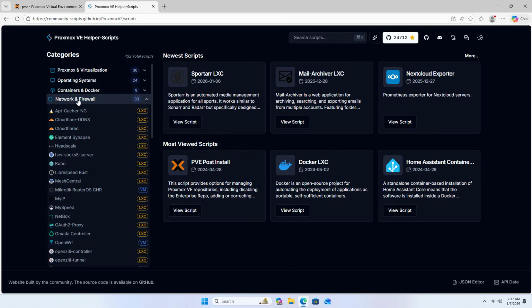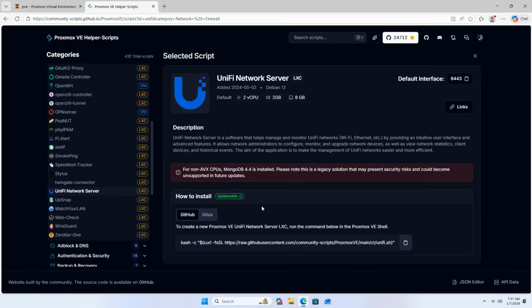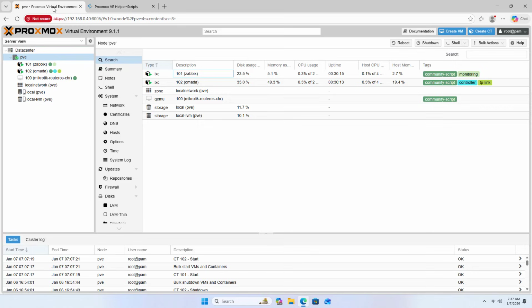In this video, I install UniFi Network Server to manage access points. UniFi Network Server. How to install. You only need to use a single command to install UniFi Network Server on Proxmox.